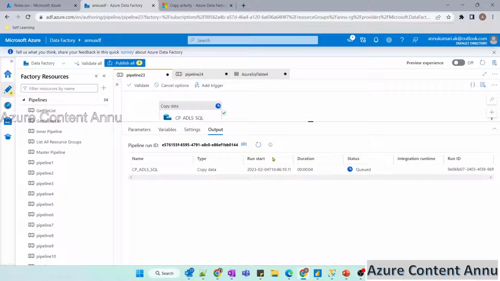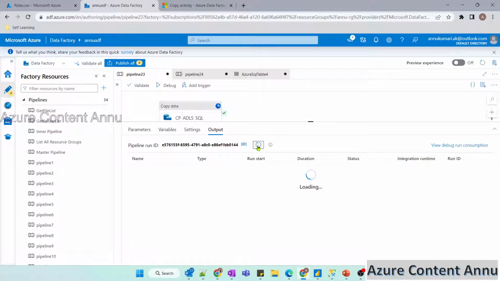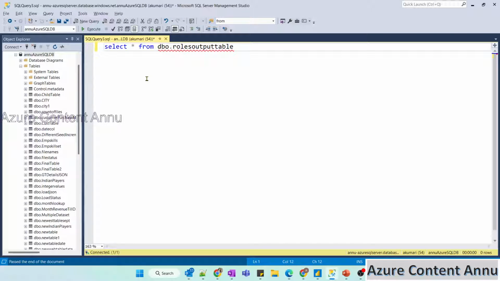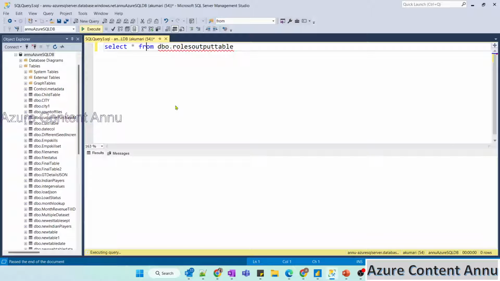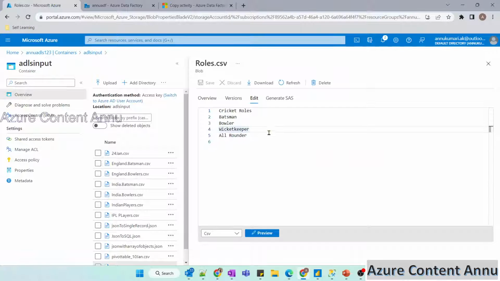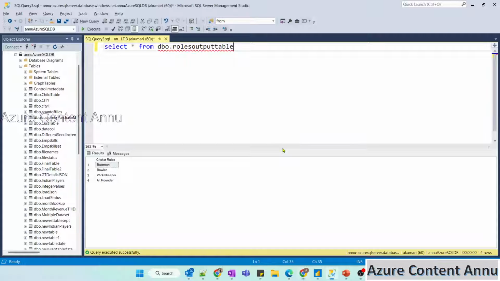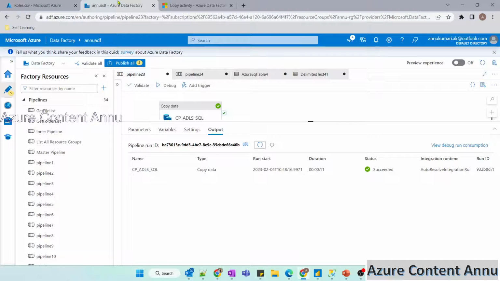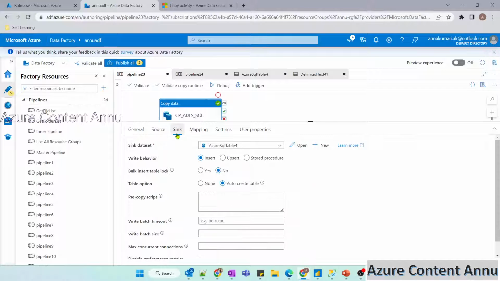Let's go back and see if pipeline execution is completed. Yeah, so you can see the pipeline execution is completed. Let me go to SQL Server and hit on this query. Yeah, so you can see the data has been loaded, which is similar to what we have in the source dataset. And we did not have this table earlier. It created the table on the fly with the help of this auto create table option in the sink setting.